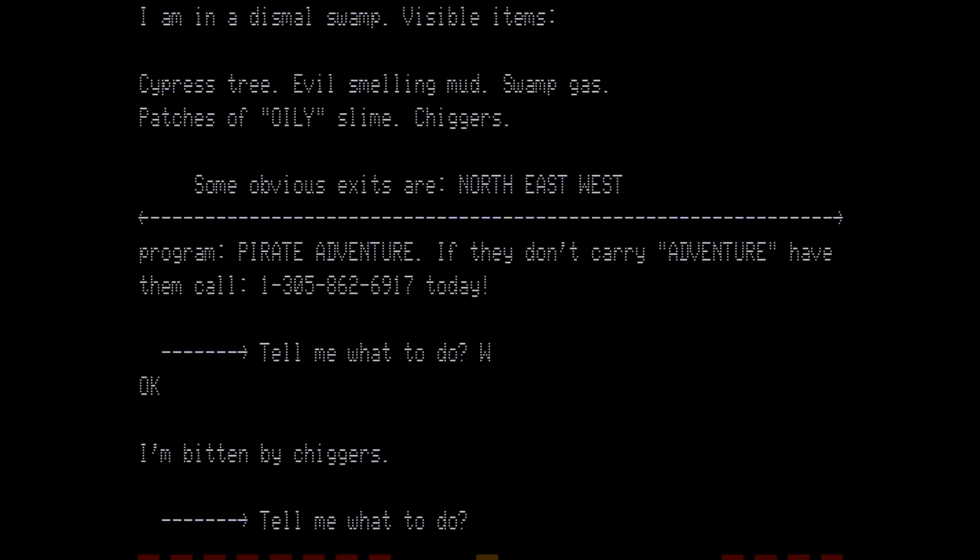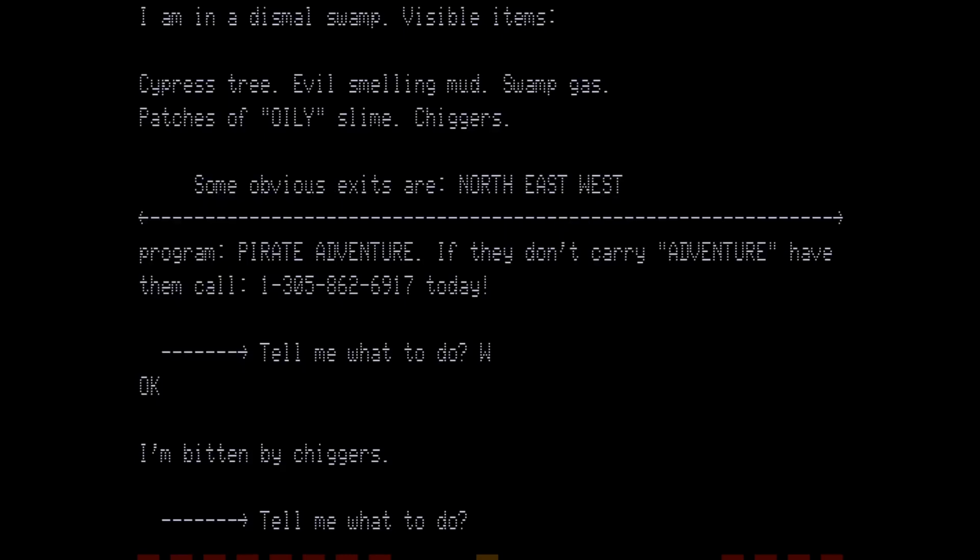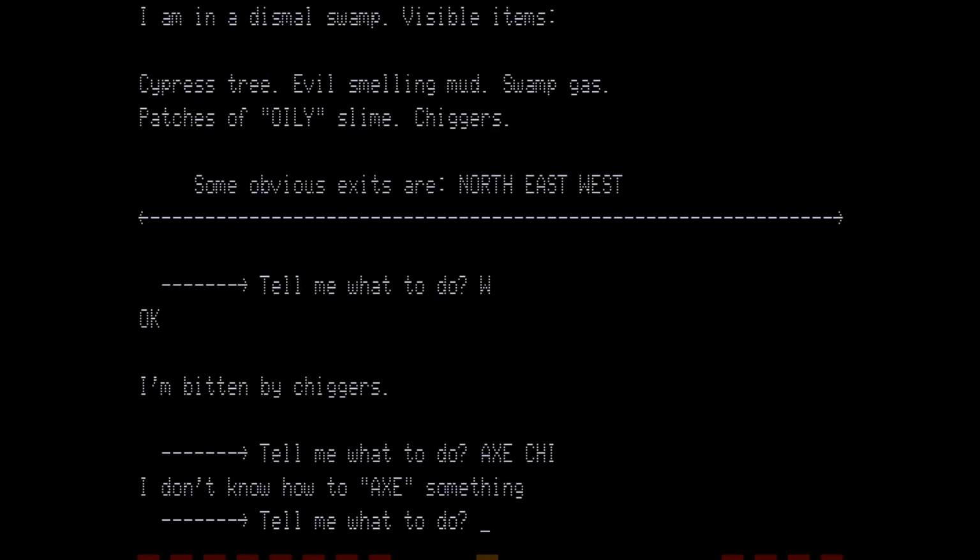Ow. I am in a dismal swamp. Cypress tree, evil-smelling mud, swamp gas, patches of oily slime, and chiggers. And you've been bitten by chiggers. What is a chigger? It's a bug. It bites. Can I stab it with my axe? Try it. Axe? Is that the verb? Never mind. I think chop is a more common verb for using an axe.